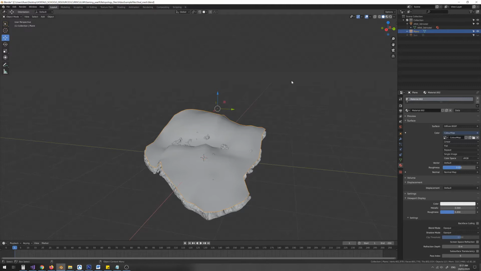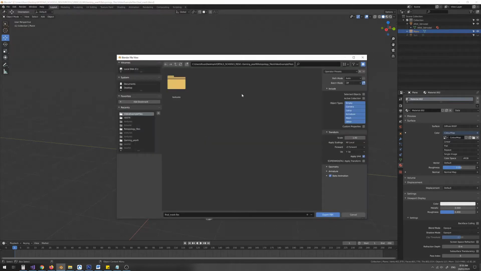So to do that, we're going to select our low resolution mesh. And then we're going to come to File, Export, and choose FBX. Now we could also choose OBJ and DAE, in fact, for Vortals, but FBX in this case is a preferable format for us. So we choose FBX, and now we have a bunch of options to export.